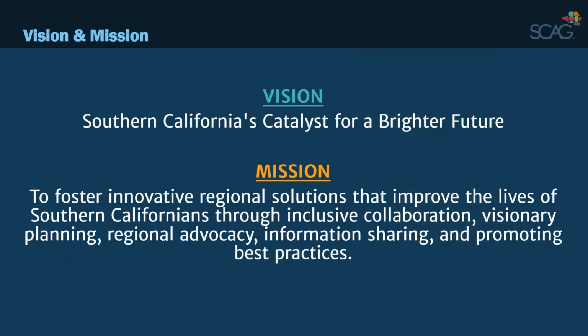And here are our vision and mission. SCAG's vision is Southern California's catalyst for a brighter future. And our mission is to foster innovative regional solutions that improve the lives of Southern Californians through inclusive collaboration, visionary planning, regional advocacy, information sharing, and promoting best practices. And the reason why I'm bringing the mission and vision up is because we have been using them to create a lot of innovative tools, solution analysis, and information value-added products for our stakeholders, for all the residents and our cities and counties in the region. And as a result, this product is one of those.